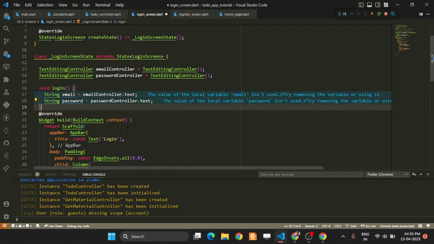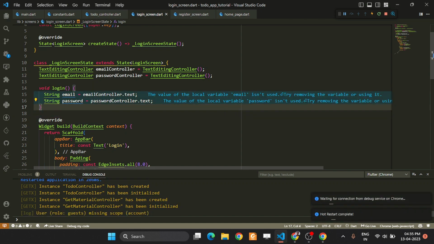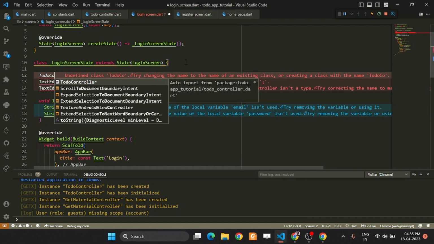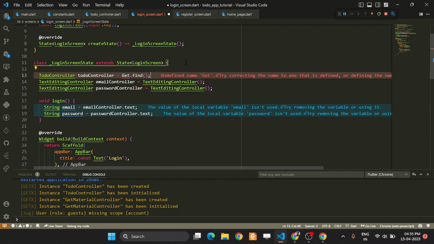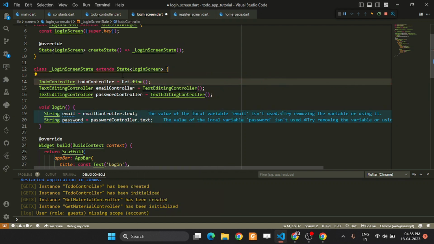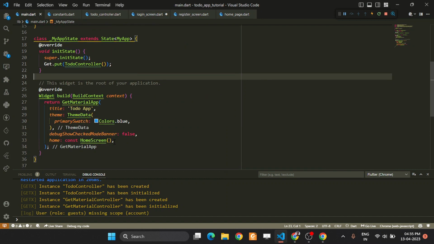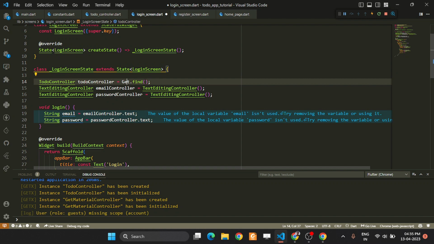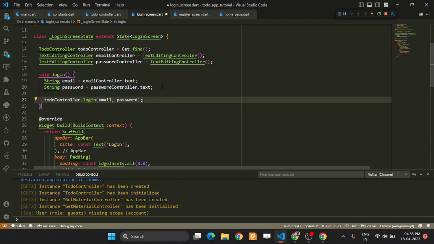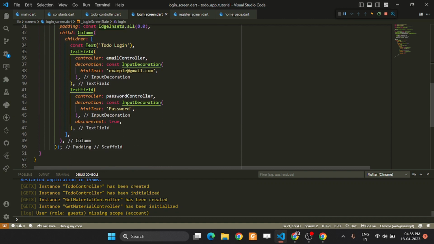You can also wrap the column under the padding widget because it will look nice, and then we are going to have an elevated button, but before that we are going to create a void login function. Okay, and here we are going to get the email and password, and also we have the todo controller that we have created in the main.dart file. Like you can see in the main.dart file, we have put the todo controller from here. So now we can access this here.